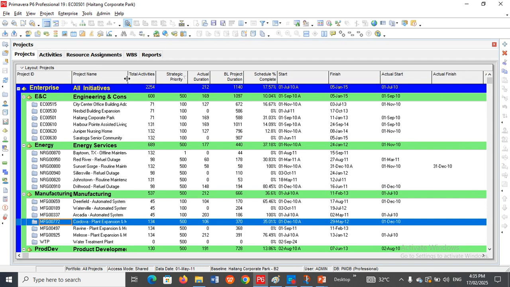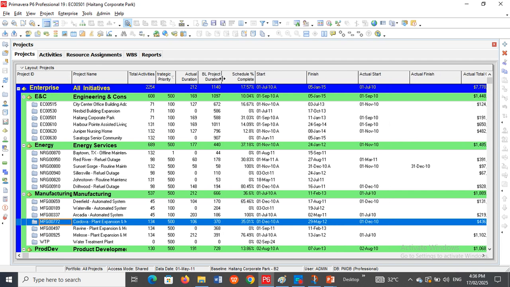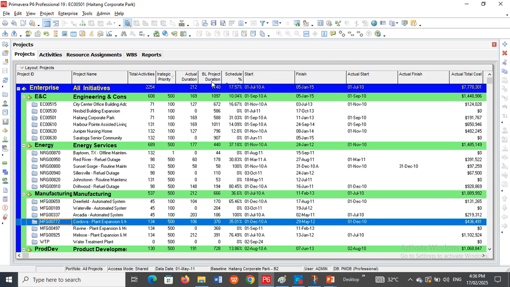Next, I can simply click and drag this. Now I want to rearrange that. I can simply do this to rearrange the columns. So I drag this, that rearranges the column.